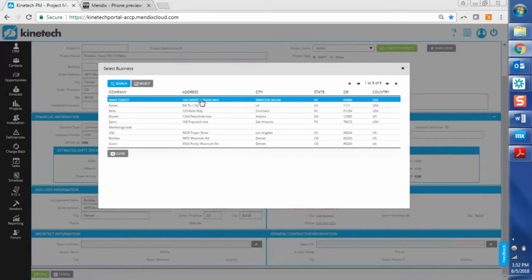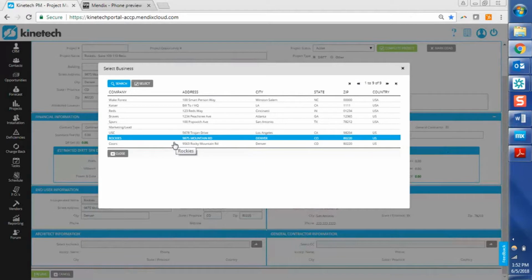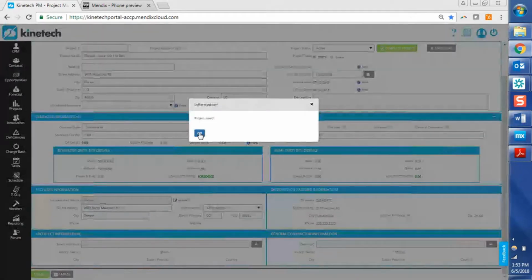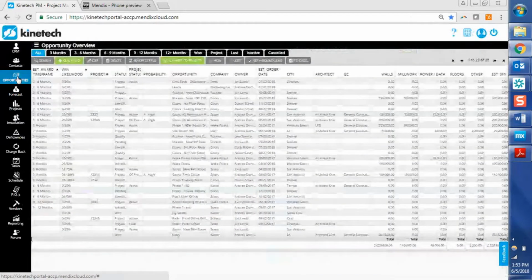So when we click this, we can switch it over to any of our existing projects. We'll say that instead of the Rockies, this was actually supposed to be Coors, but double click it, it'll pull in that and it'll pull in the new address. And we are all set to go ahead and save our project with that new end user. Easy enough, and that works the same way for our opportunities as well.